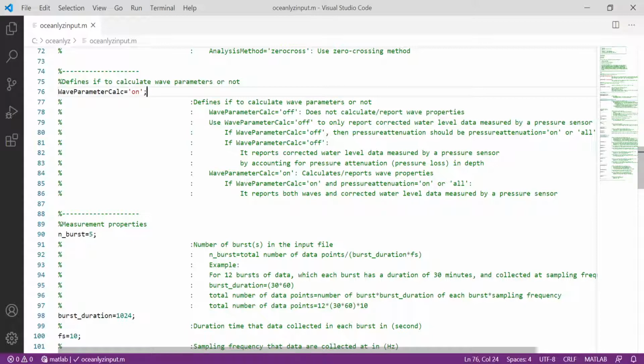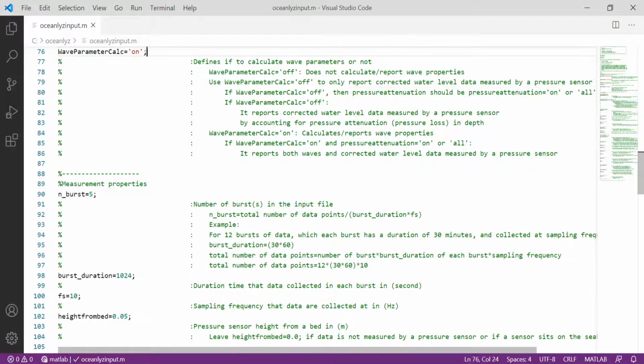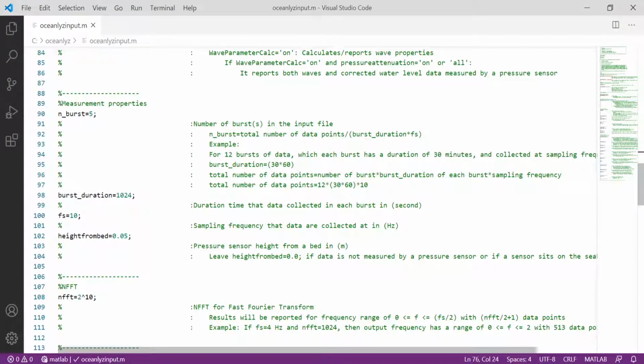So the only time you set it off is when you measure the water depth with a pressure sensor and you want to correct that data without any wave calculations. Otherwise, leave it on. I would say that in most cases you will leave it on.